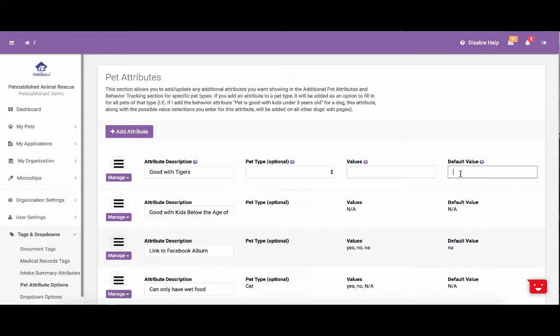To show you how this works, we are going to leave the pet type blank, which means it will apply to any type of pet we add to the system. For the values, we are going to put yes, no, and not applicable. And for the default value, we are going to put not applicable, meaning anytime we add a pet, this will be the default value set for this field. Please keep in mind when you're adding new values, you can separate them by typing a comma.